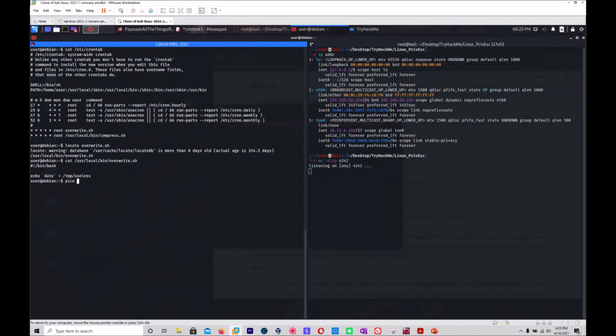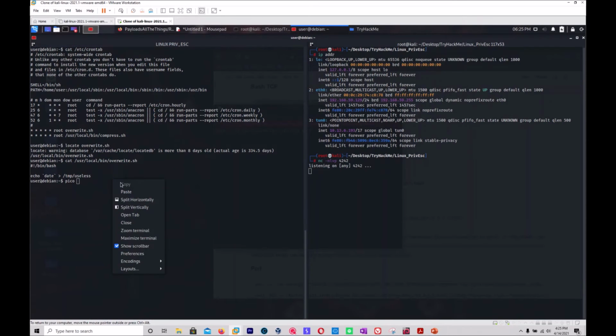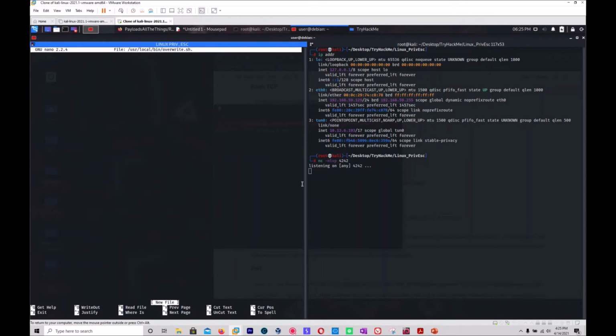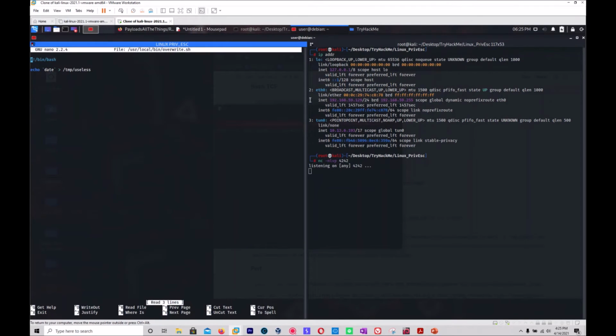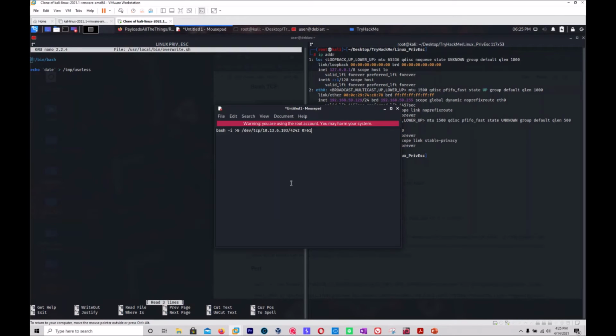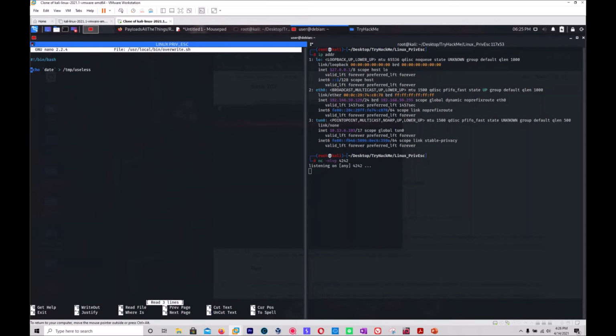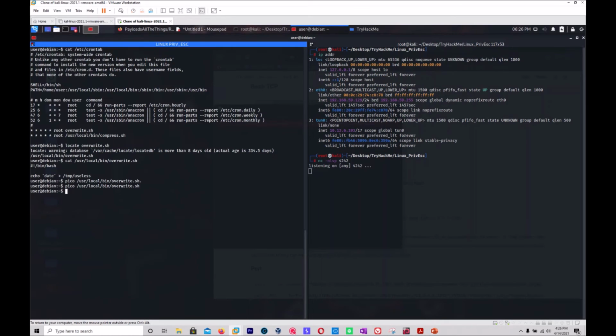Now let's use Pico against this to edit this file. Oops. Crap in a hat. There we go. Okay. Oops. Go ahead and copy this. Get rid of all of this. All of it. All right. And now we patiently wait. So now we just wait for this to run the cron job, which it looks like it's running something.